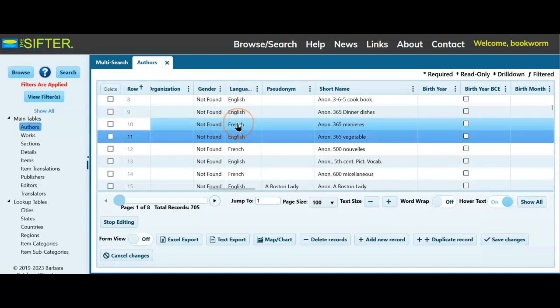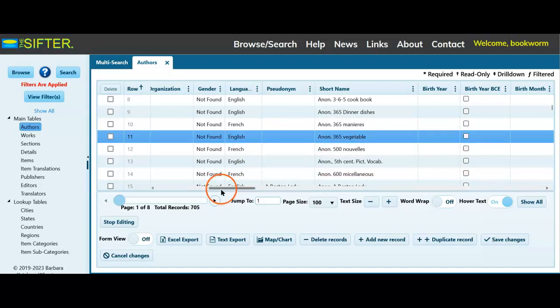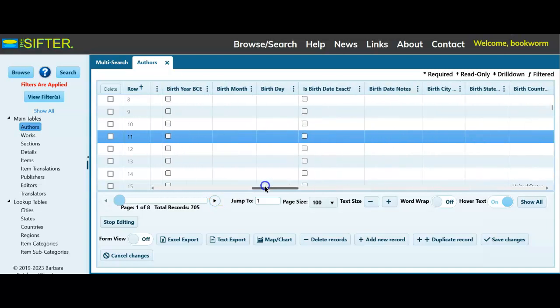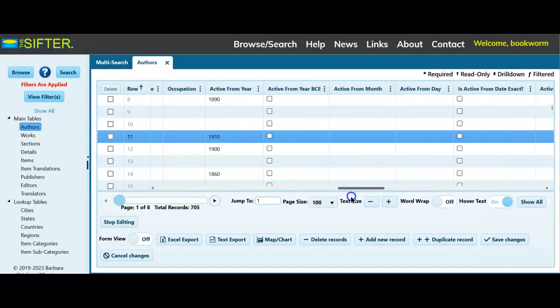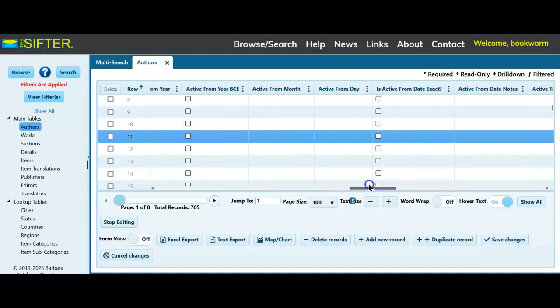Language would be their native tongue or the language of their work. Pseudonyms are useful even if their actual name is known. And short name deals with names that can sometimes be very long, as can be the case with Spanish names or for reports where the name may be repeated. The next columns deal with the birth and death dates, as well as active dates for guesstimates, if these are not known. If the author's birth and death dates are unknown, but one of their works has a published date, that would be the active date.